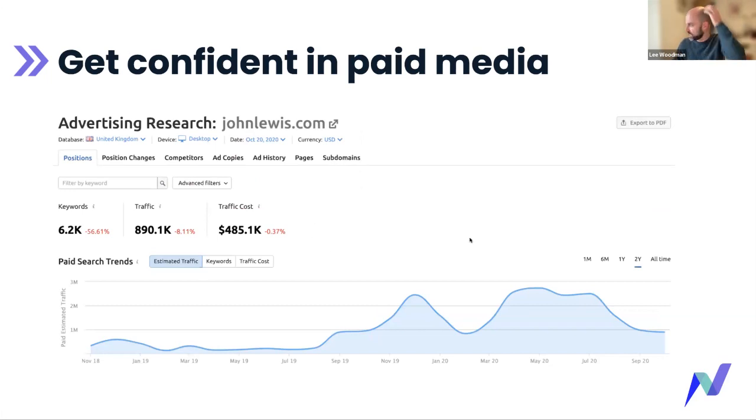And if you are a relatively new brand to the market, you're thinking, well, not sure how much money I want to spend on Google Ads or Facebook or whatever else. Tools like SEMrush can show you how much money competitors spend and on what keywords they spend it. So you can be more confident to go into that market. We can see here, John Lewis have been spending money in paid search since forever. If you know that, then the chances are they're making money from it, so you can be a bit more confident to dive in there.